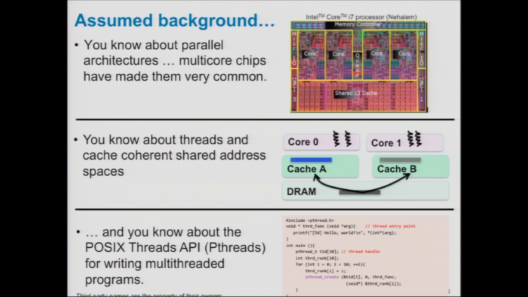Basically, having looked over the program for this week, we're assuming that you already have some knowledge about parallel architectures and about parallel programming in general. So certainly, given that you had an extensive day of MPI programming, I think that part is fair. We're also assuming that you have some idea of what a thread is and what cache coherent address spaces are. So if you touch data in one processor, you'll end up seeing it in the other processor.